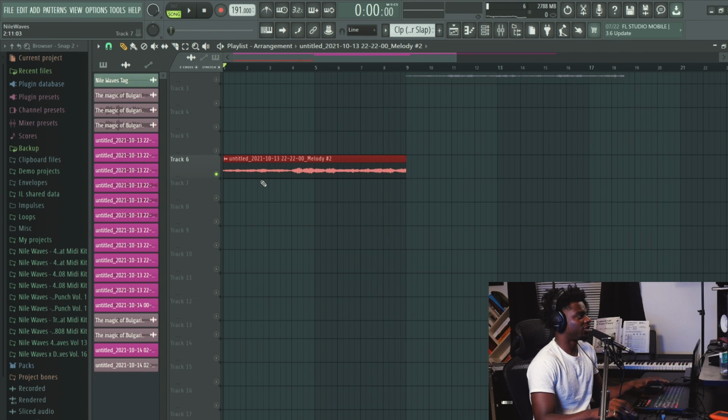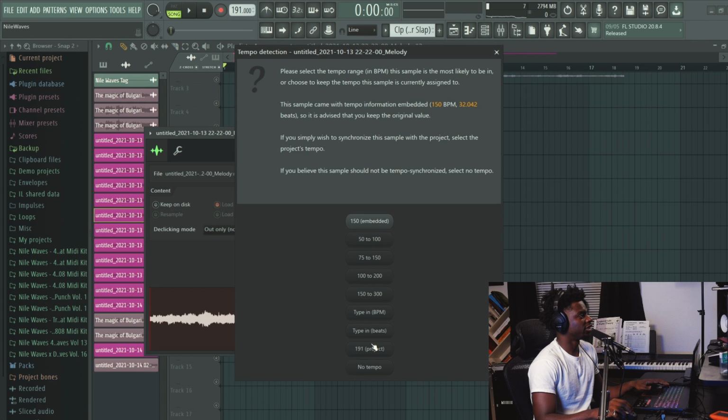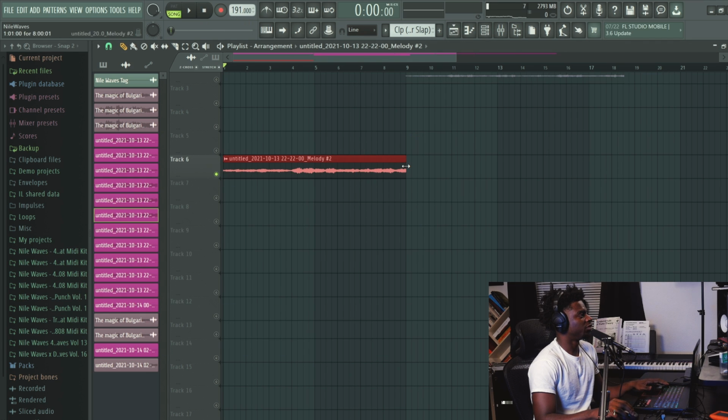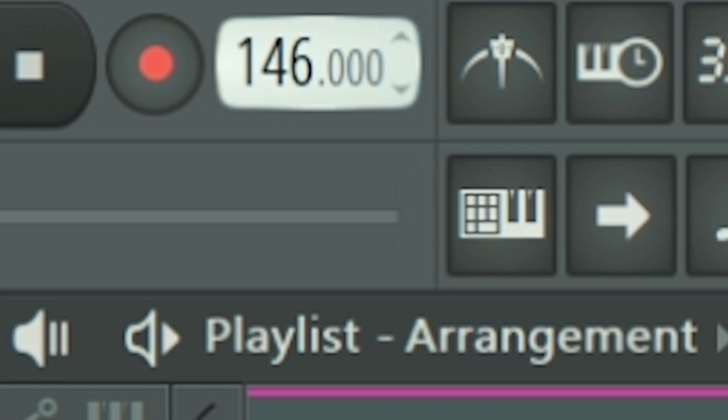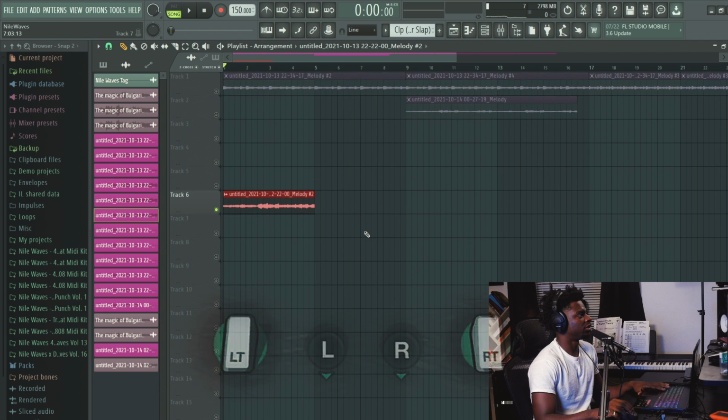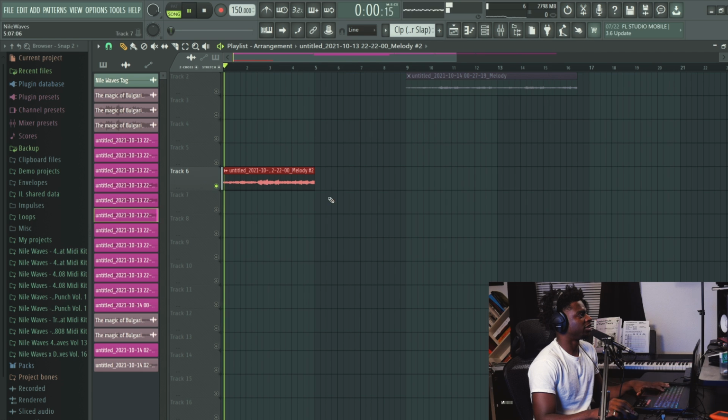So now we can see everything is on the right BPM. So we're going to now take this, press auto detect. And it's 191 because this thing is 191, right? And we're going to take it and stretch it so that it's half of itself, right? And then we're going to take this down to 150. Okay. Restretch. Yes. We're going to 150. All right. So now we're at 150. That's how it is.